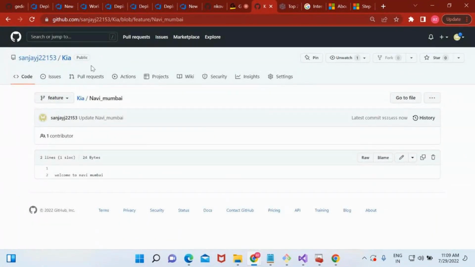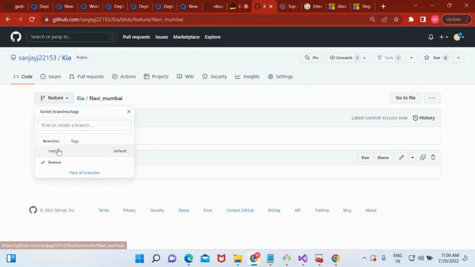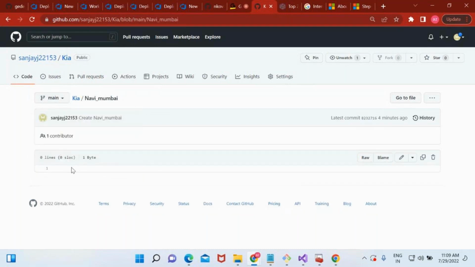Is it a new file or the old file? Old file. If I merge the changes from the feature branch to the main branch, will this code be available in the main branch or not? See this, let's consider this as code. In the Navi Mumbai file, I just added this text. Now in the feature branch, I'm able to see this information. Go to the main branch. Are you able to see the information for this file?